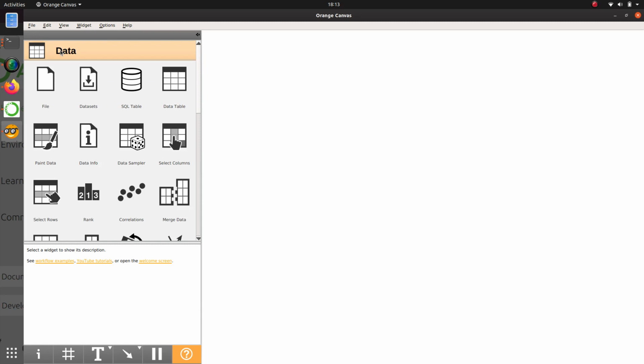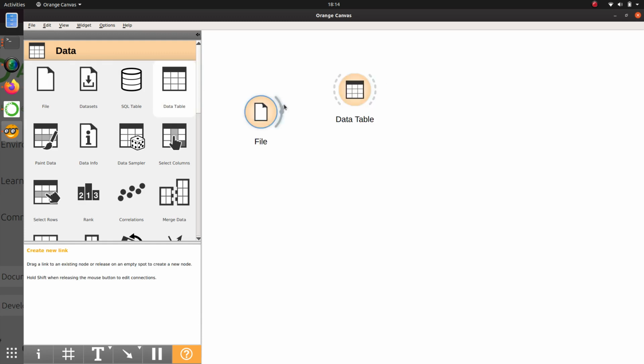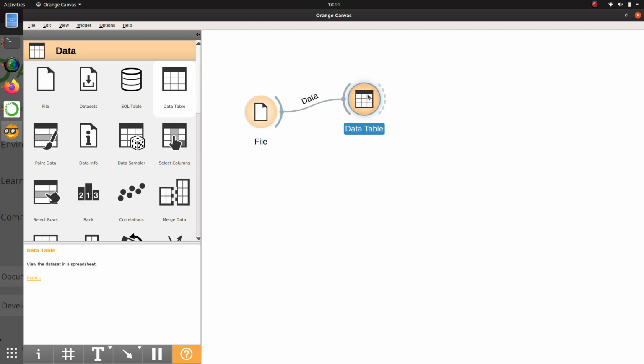So first of all, I want you to click on data and create file. Once you've done that, I want you to also put a data table icon here and combine file with data table. Once you've done that, we still need to define a suitable data set.